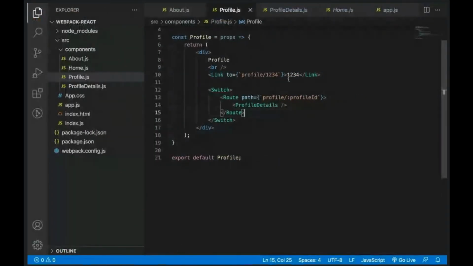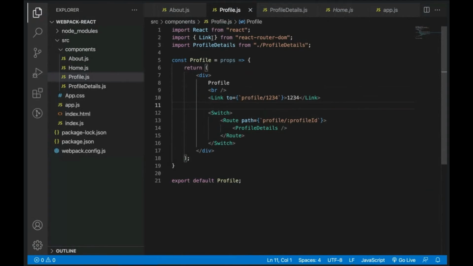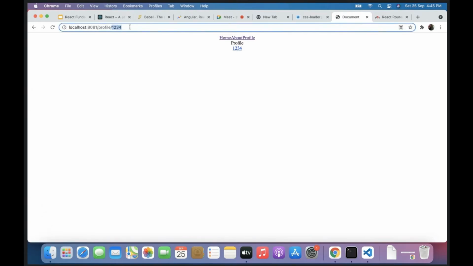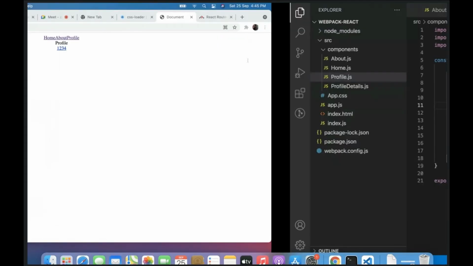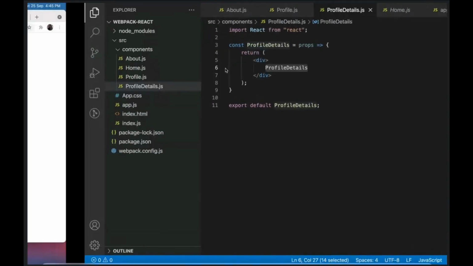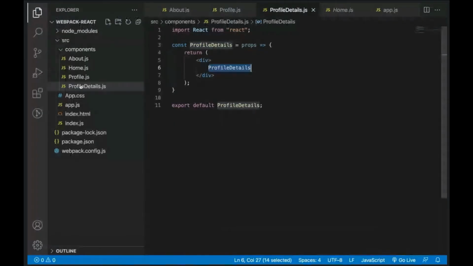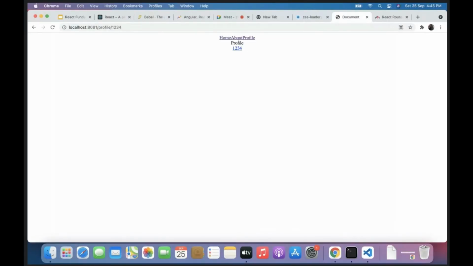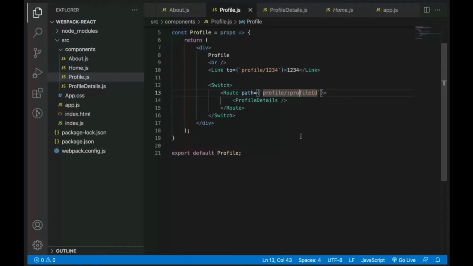Do we have link? Don't have switch. Don't have route. And let's assume everything's fine. Here file, we got a link 1234, and we got this in our URL. So we are getting this profile 1234, but we haven't loaded that profile details, right? If you go to profile details, you see profile details are there, but it is not rendering, and we have to find the reason. Okay, problem is there.